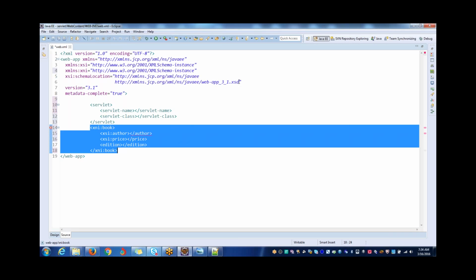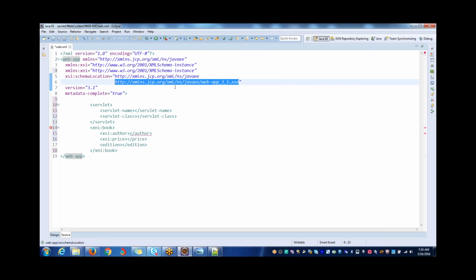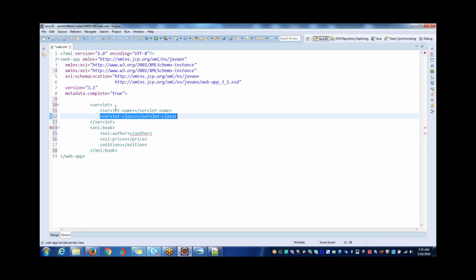How are you going to do the validation? By using an XSD file. In the XSD file, we put some rules for how the tags should be and how tags should follow the rules. For example, under the servlet tag only, the servlet name and servlet class tags should be there. Such kinds of rules will be kept in the XSD file.